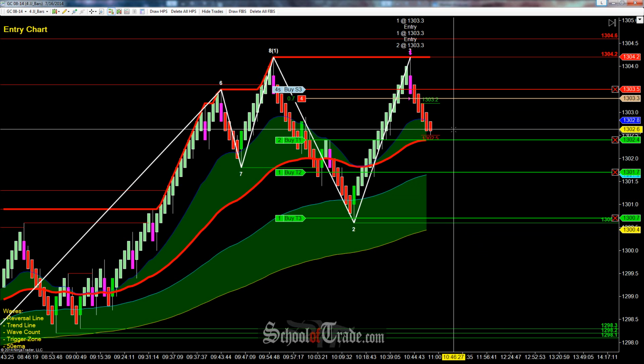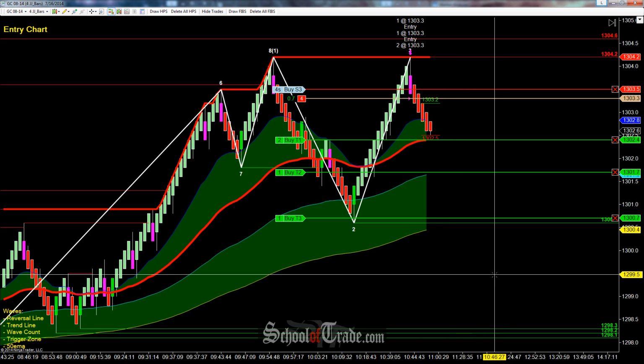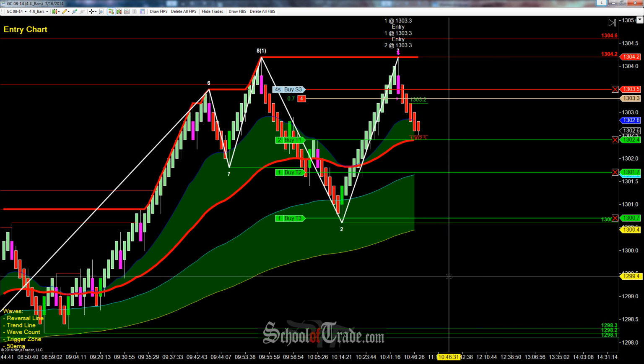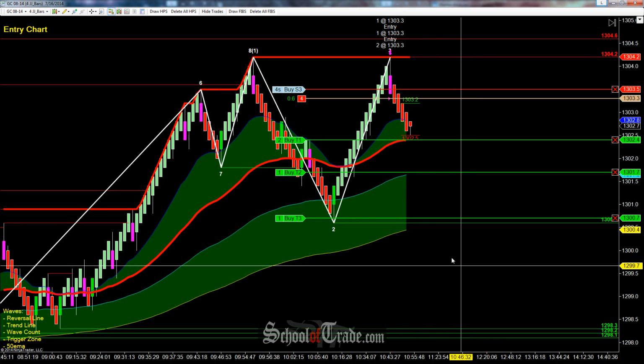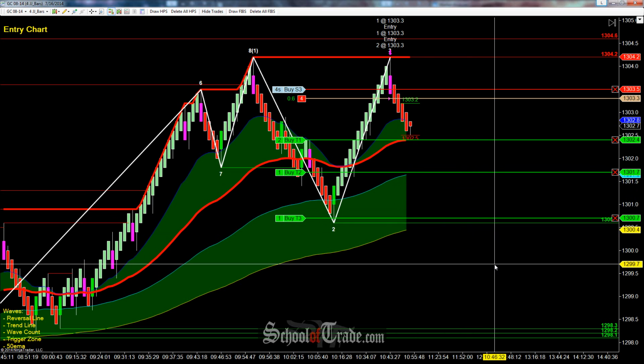So coming into our first target here, 1302.4, we'll see if the sellers have what it takes to get that one filled here really quick. And we'll be looking to trail down along with the rest of these moves down here. See if we can get that final one down here at 1300.7.